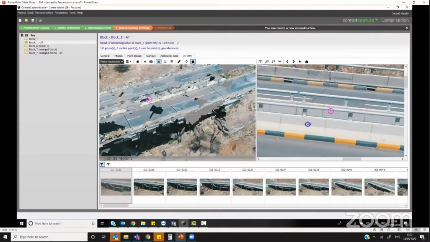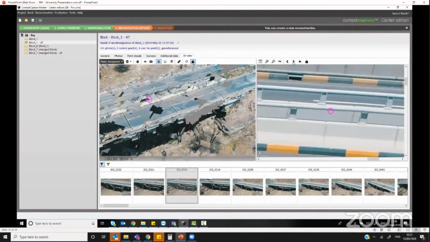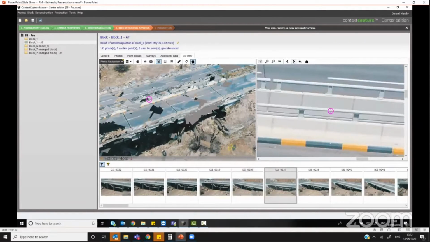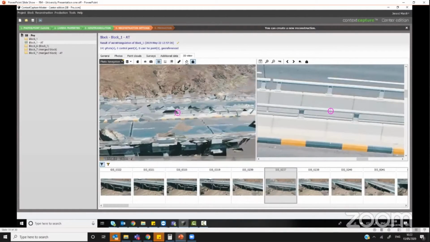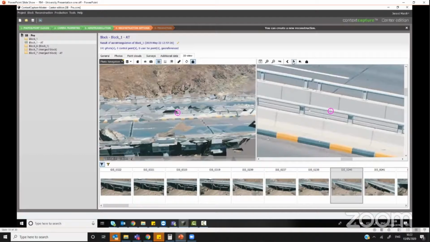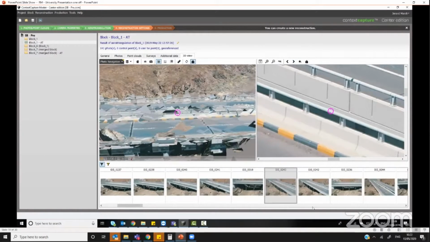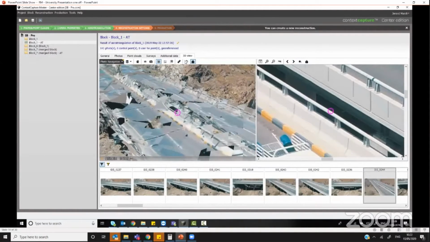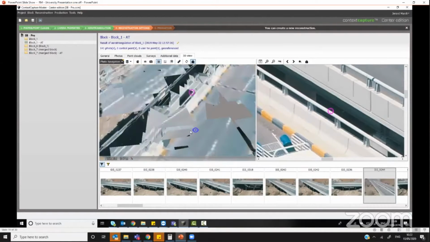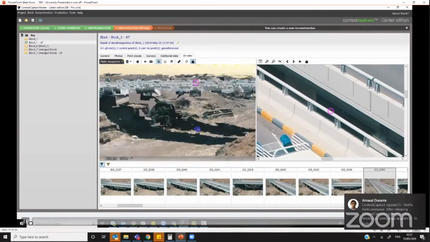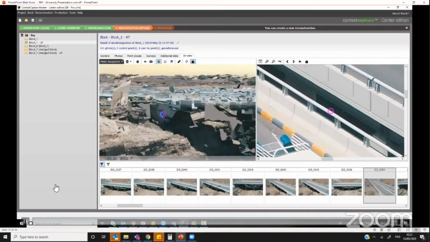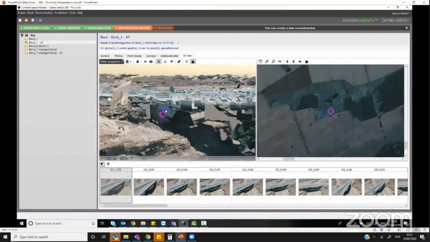In the same way as he was clicking on the splat, you can also click on the photo itself and it zooms to it in the splat. So it's a really great way of looking at and reviewing your site and just reviewing your area of triangulation, or reviewing actual photos as well.